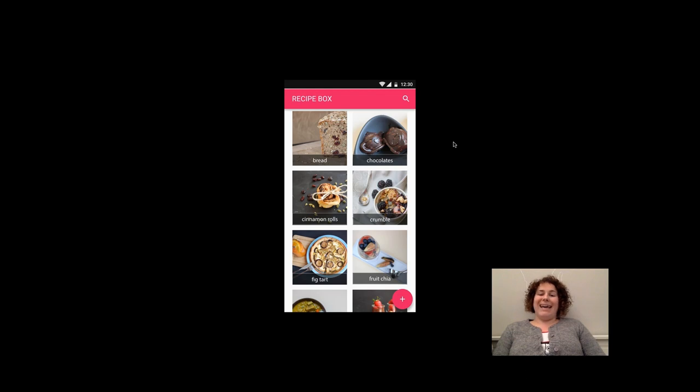I want to make it in a grid system. This will be the home screen with the index. So the recipes should be visible as you see them, alphabetically. They should be distributed this way. So we have bread, chocolate, cinnamon rolls, crumble.